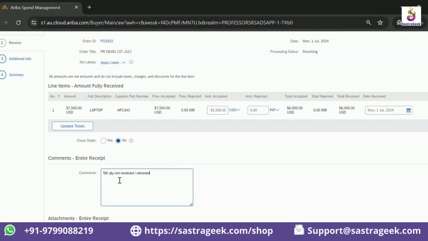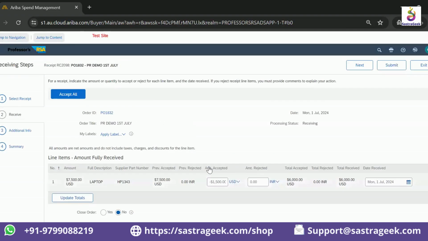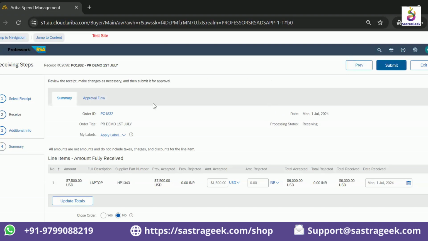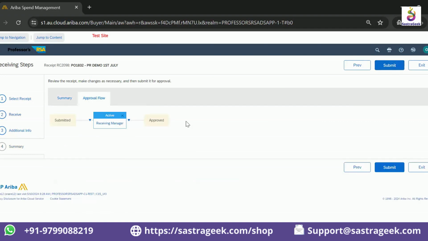or returned as package is damaged. You can put whatever comments. Then click on submit. Or you can click on next just to see who has to approve, the approval flow. You verify this information, click on submit also. When you go to the approval flow, the receiving manager has to approve it. Click on submit.